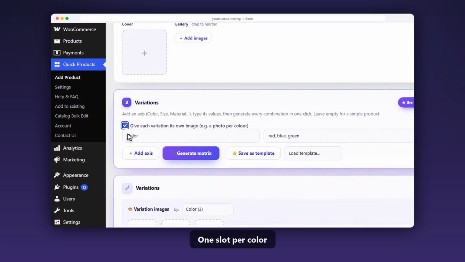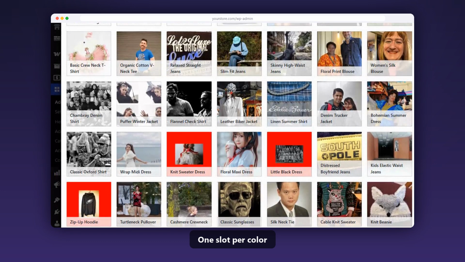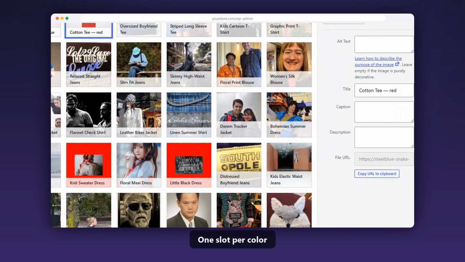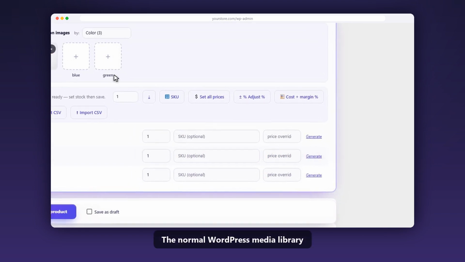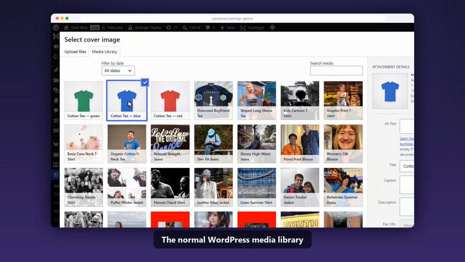Now the part this video is about. Give each variation its own image, and a strip appears with 1 slot per color. Click a slot, and the normal WordPress media library opens. Pick the red shirt for red.